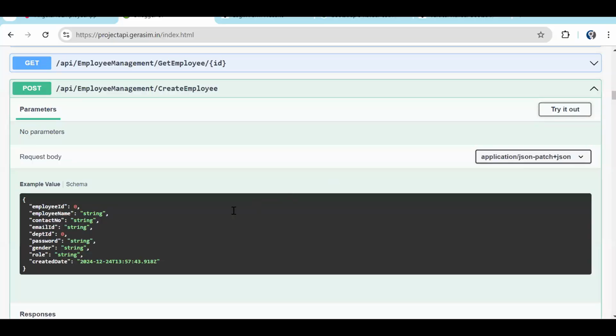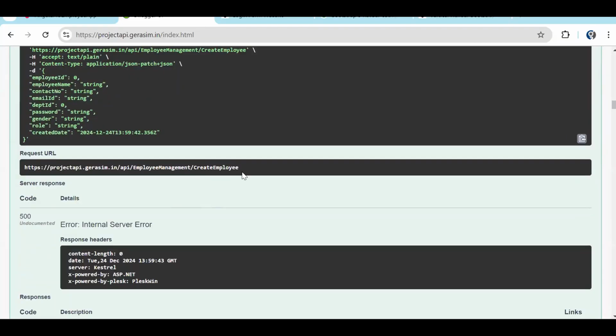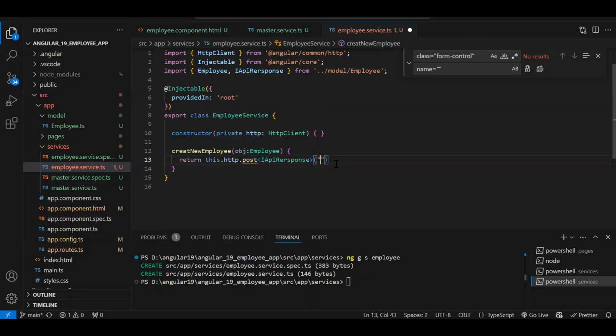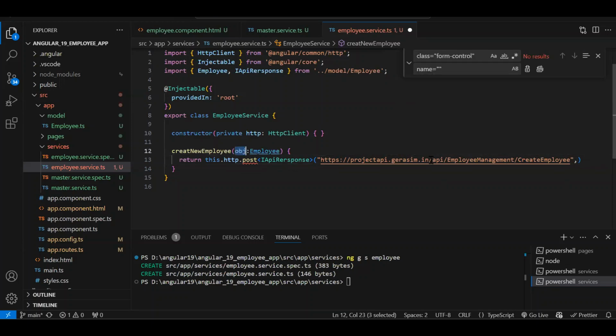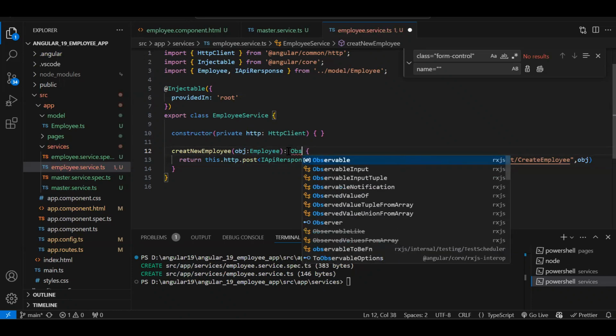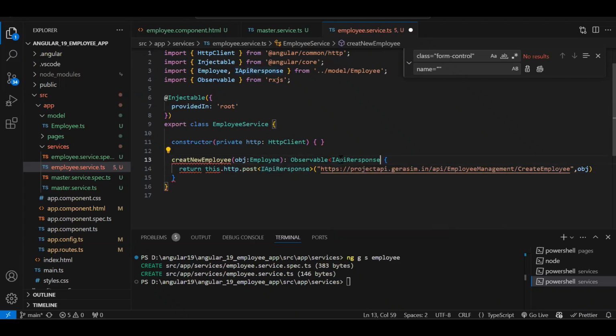Then round bracket, first the API call we need, right? So our API call will be, let me just generate the URL. So this will be my API call. If we copy, we just need to paste it over here in double quotes. So this is my API. And second parameter, since it's a post API, we need to pass the object also. So this object will go over here. And the return type: colon Observable. What type of data are you going to return? IAPIResponse. Like this. So this is your post API call.